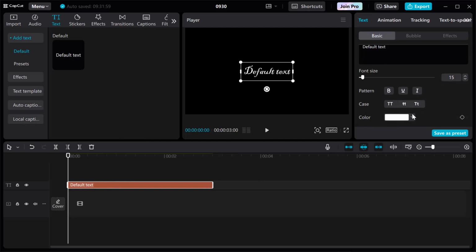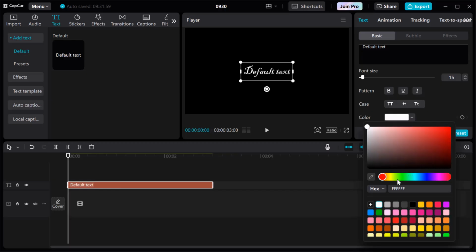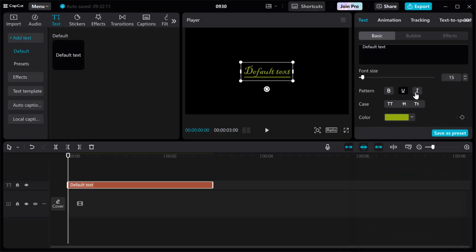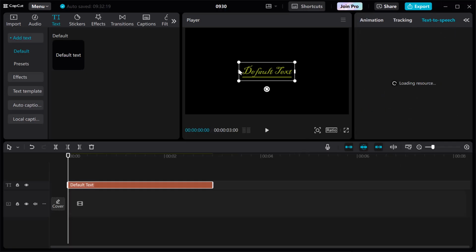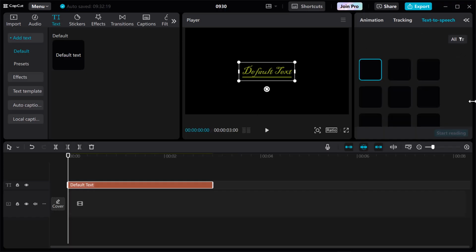You can edit it by changing the color. You could add different colors. You could underline. You could italicize. You could change the case type to uppercase or lowercase or a mixture of title case. And you have successfully added it. For text to speech, it would use the same font as well.